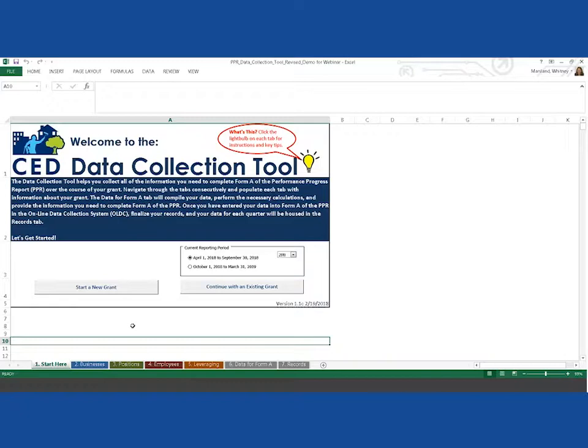It's really important to select the correct option here, because if you are reporting for an existing grant that's, say, maybe on its third reporting period, but you accidentally select start a new grant, the data that you put into the data collection tool in the past will be overwritten. If you do select start a new grant, a warning message will pop up that lets you know it will override any data that you previously entered. So pay attention to that message and make sure you're selecting the right option.